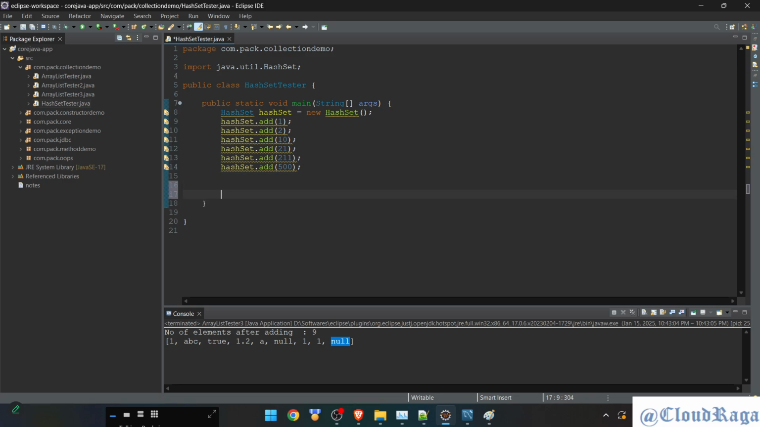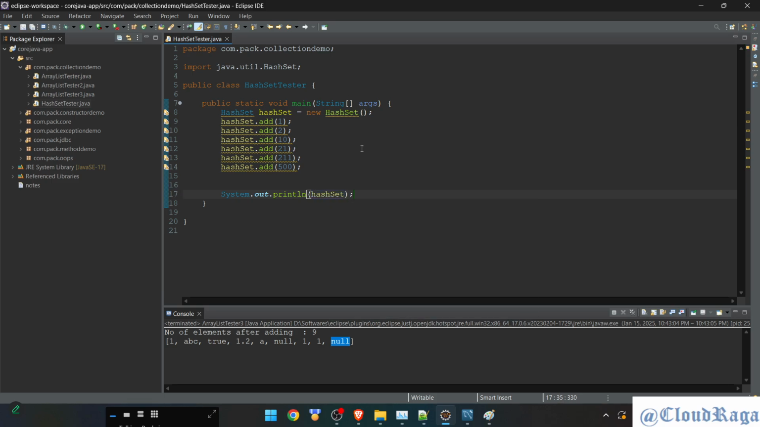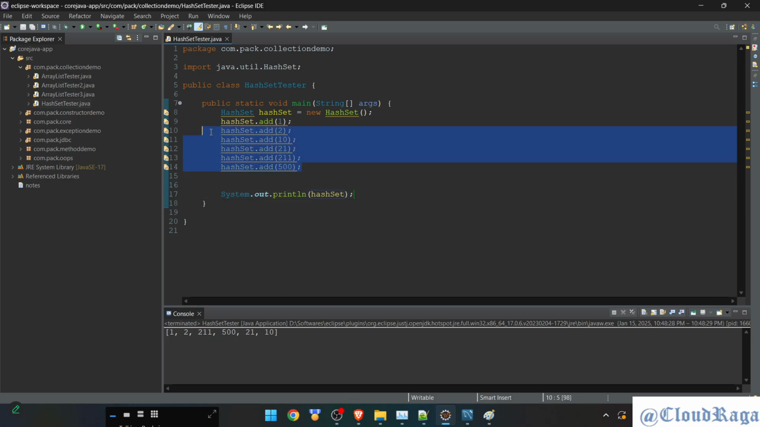Now if I want to print them, I know how to print it. I can use the reference where all the collections are added. So I can use the HashSet reference, and let's run the code. Now you will see the difference here. It prints elements 1, 2, then 211, then 500, 21, 10. So the way we added them, it is not giving them in the same order.